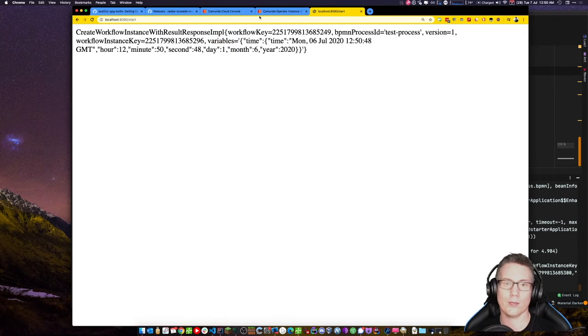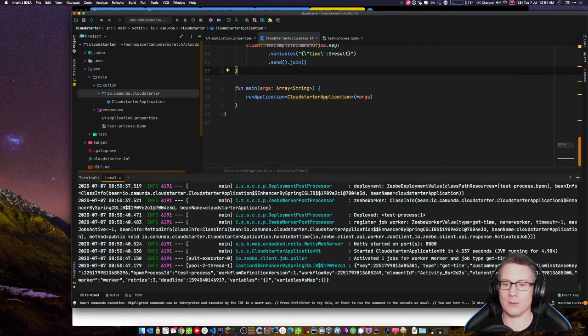Here it goes, and there we go. It comes back and you see this time the variables payload has been populated. Time, that's a complete string here, and we've got the hour, the minutes, the seconds, the days, the month, and the year. There you go. So we called a REST endpoint from inside a worker, enriched the payload, updated the payload, sent it back to the broker.